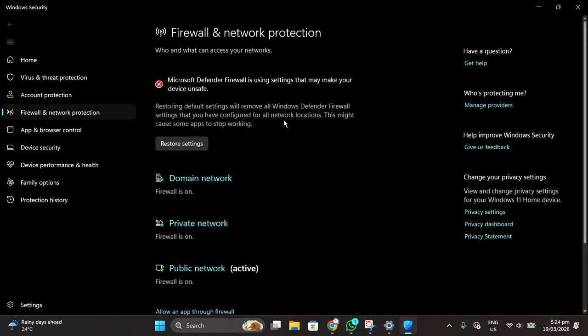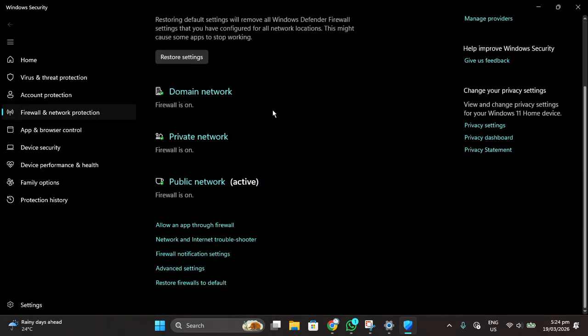Simply click on this. It will open in your Windows Security app. You just have to wait for some loading. And here, just scroll down and you might see the option of public network. It is active. So you just have to click on it.